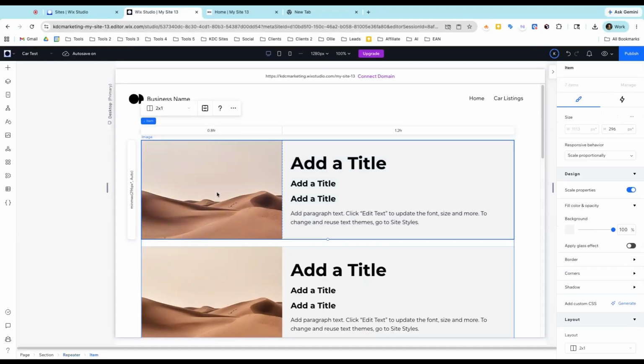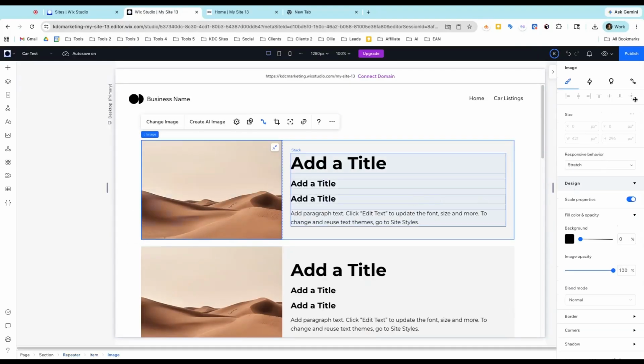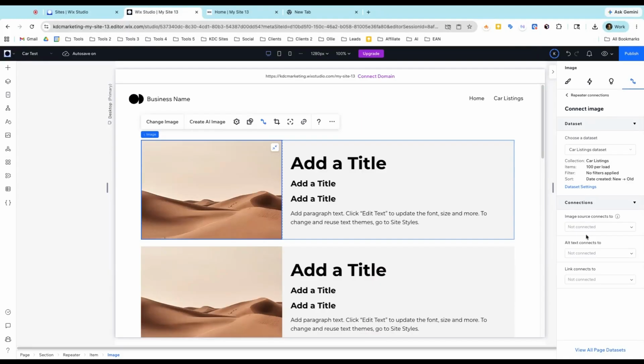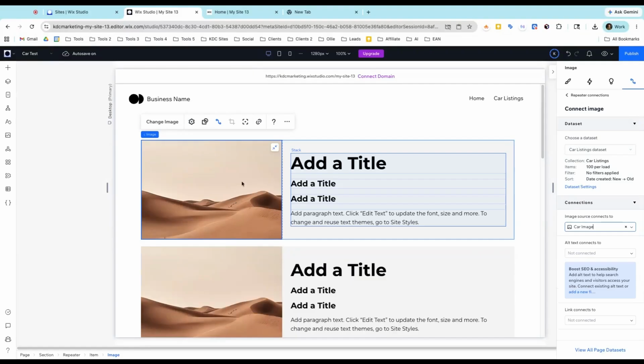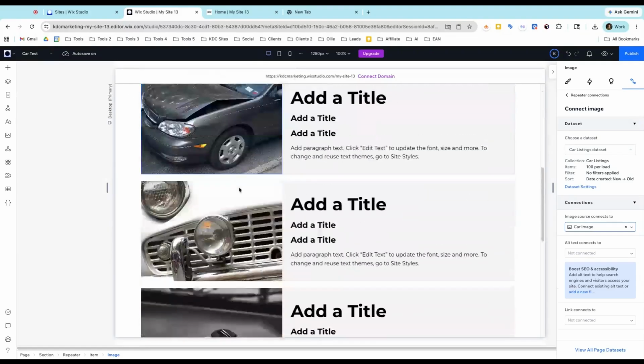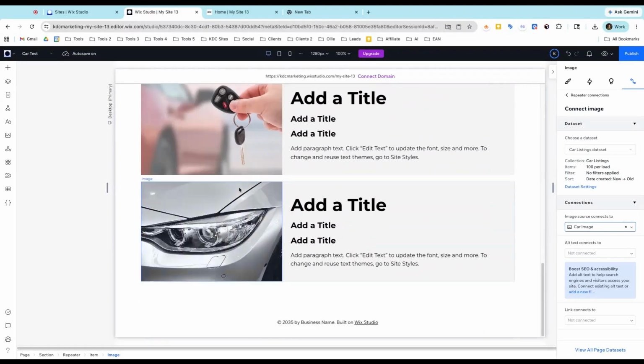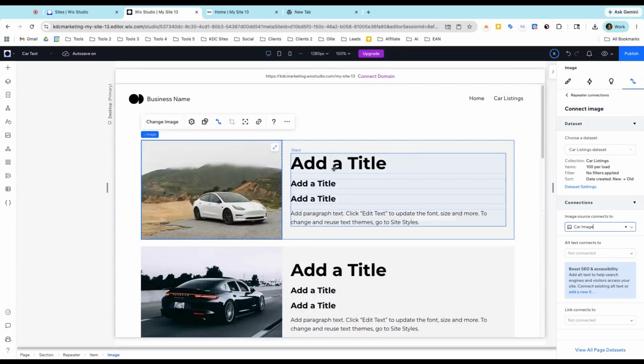And so now all I have to do is go in and start connecting each of these fields to the right field in my data set. So I have my car listings data set, and now I go to car image, and this should populate here. And now you'll see all the images pop in. Really cool.